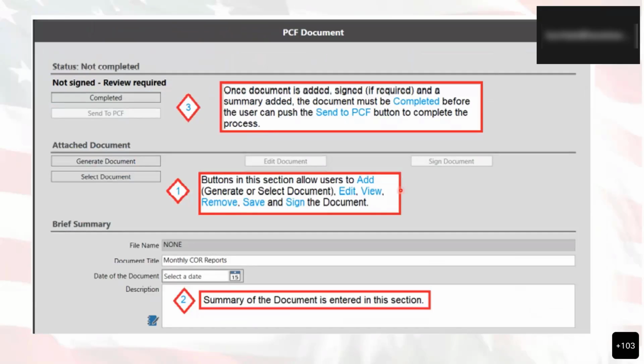The PCF document, once again, just goes through what I went over before: you'll either generate the document or select the document, and then move down here to click the summary and add any date information. Then you'll come up here to step number 3, complete it, and then send to PCF if needed.